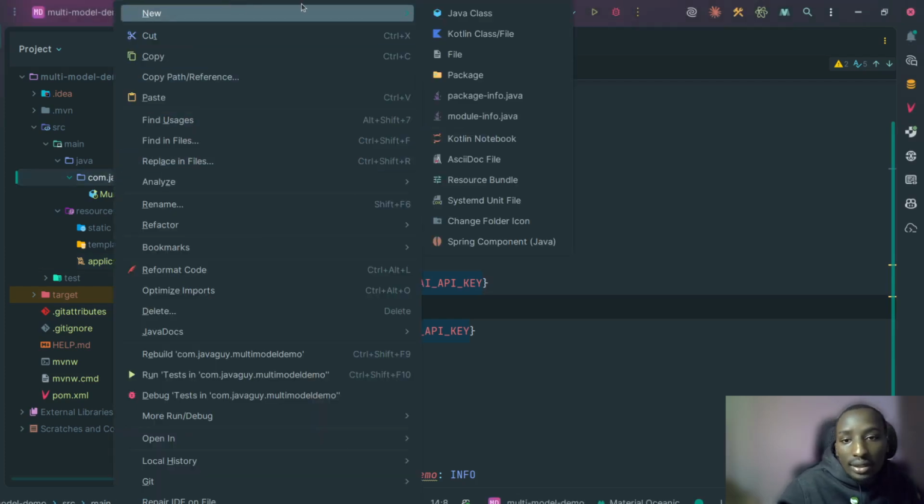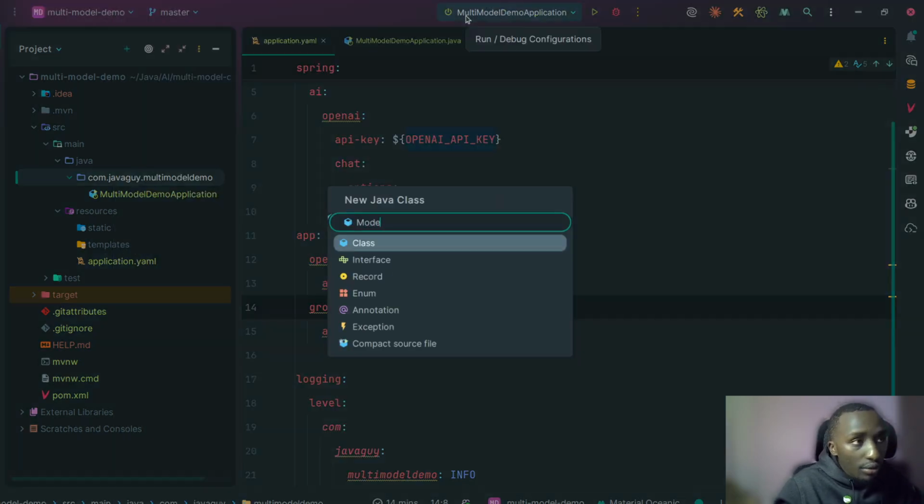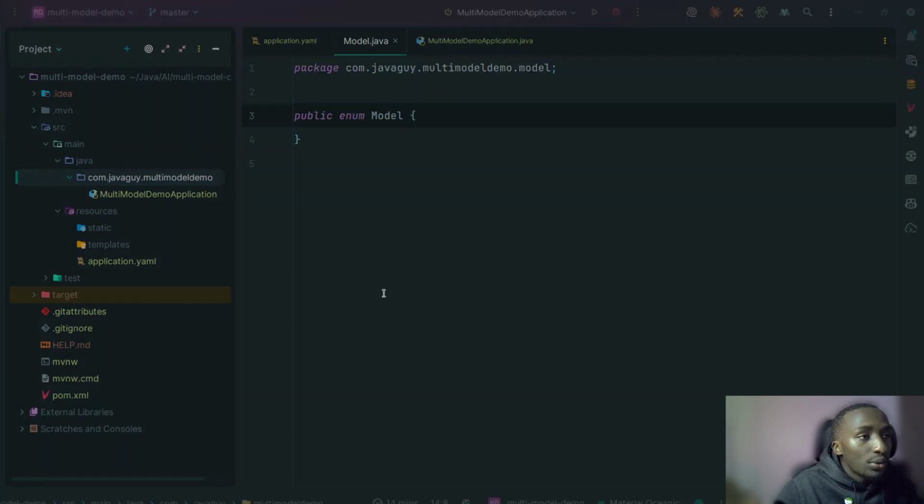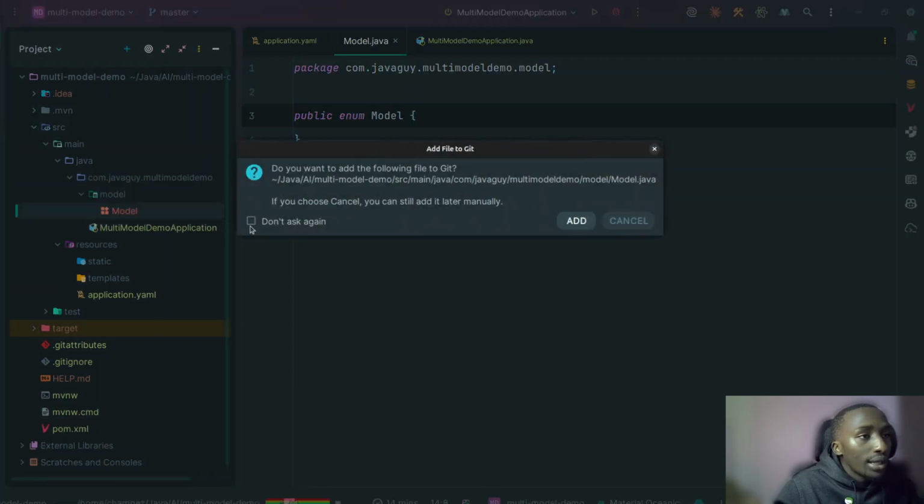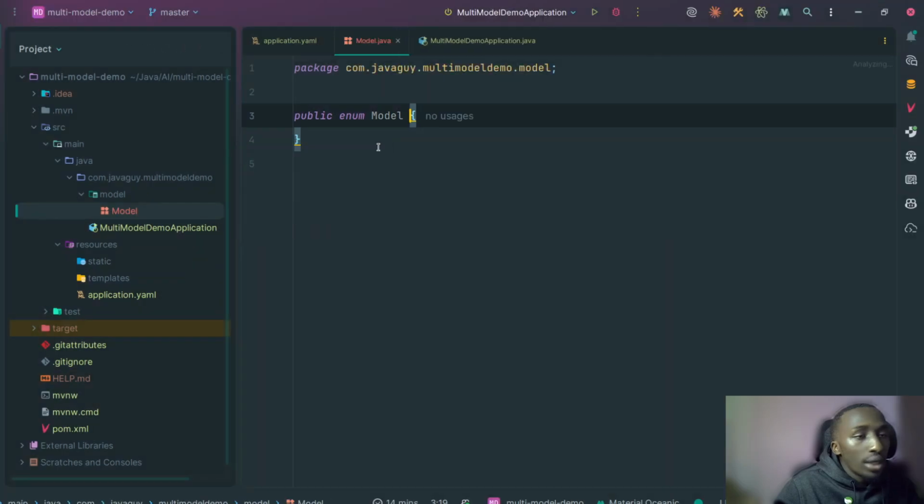So I'll just come here like that. I just say here we have a model, a model dot, and then this one is gonna be an enum. So what this enum represents is the different roles that the model can play in our system. So we have a model that can generate code.